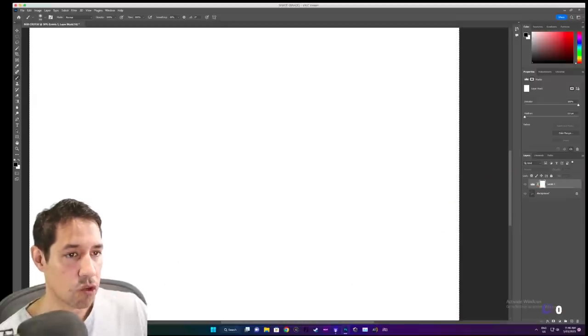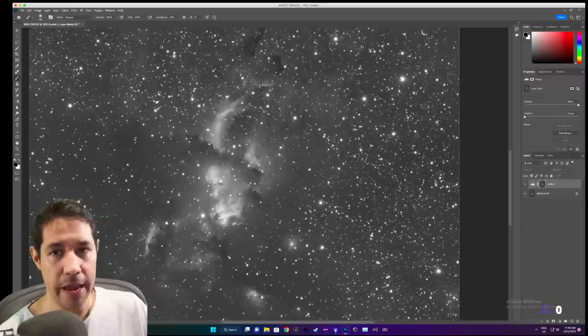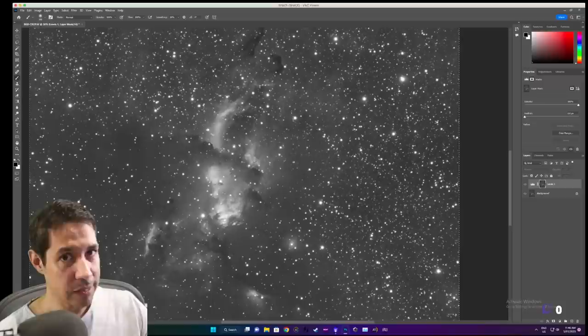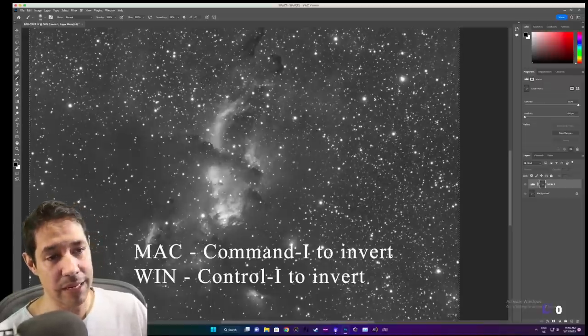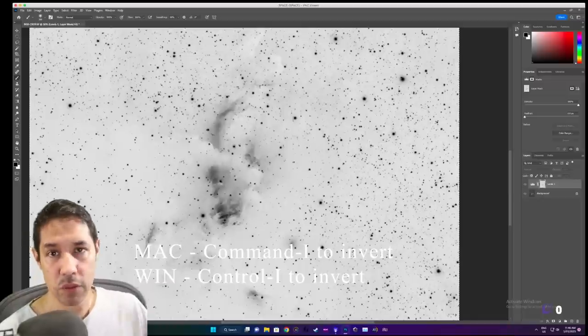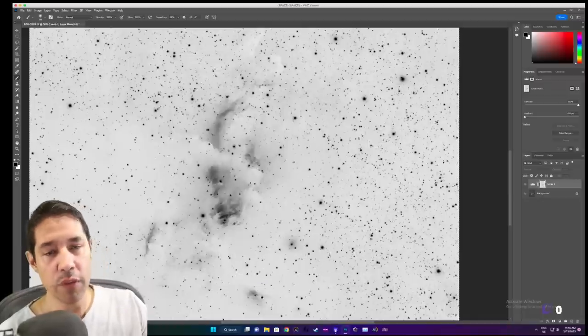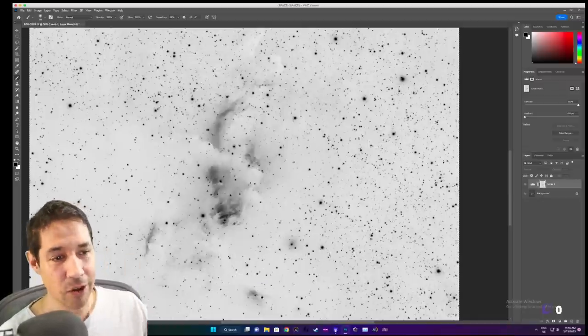I'm going to control V to paste in, and you can see we have a black and white version because the mask is a black and white mask. And as I said before, we want to block things from the black. So this is where inverting the mask helps. Now what this will do in theory is it will block all these black areas, which is the stars that I don't want to be bloated.